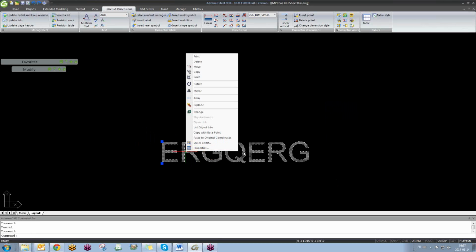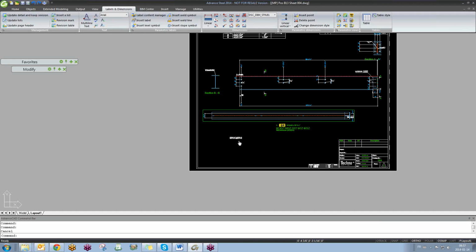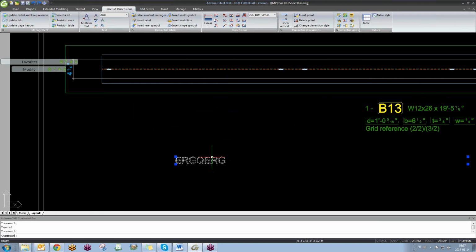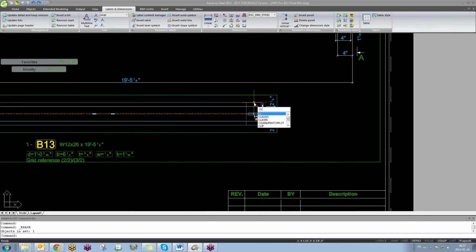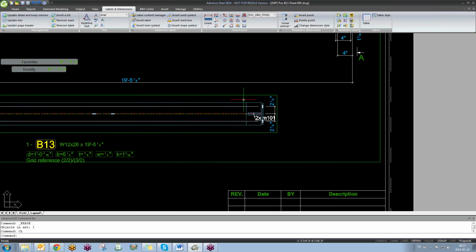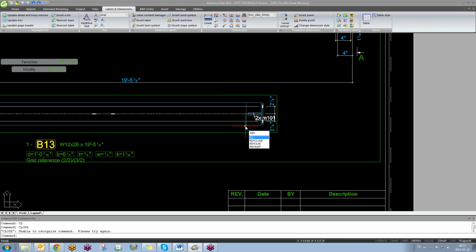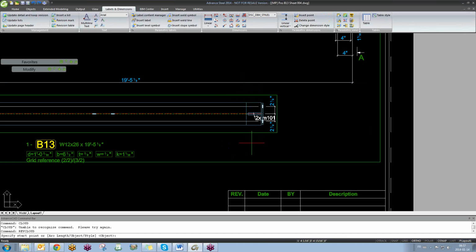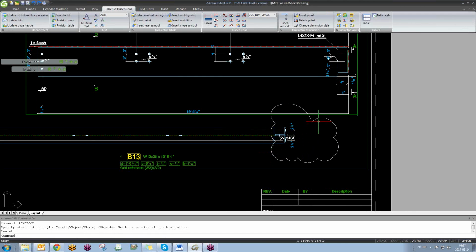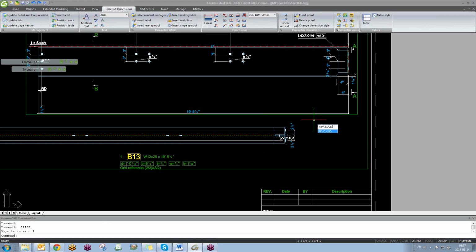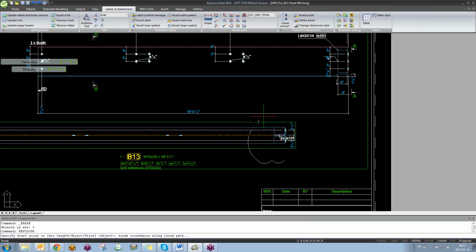Okay, gotcha. So now if I wanted to draw a cloud around that cloud connection on the left hand end. Yes, you have CL, Cloud. Here, Rev Cloud. Okay, here we go. This is a Rev Cloud. Do you see it here? Yeah, I got it.